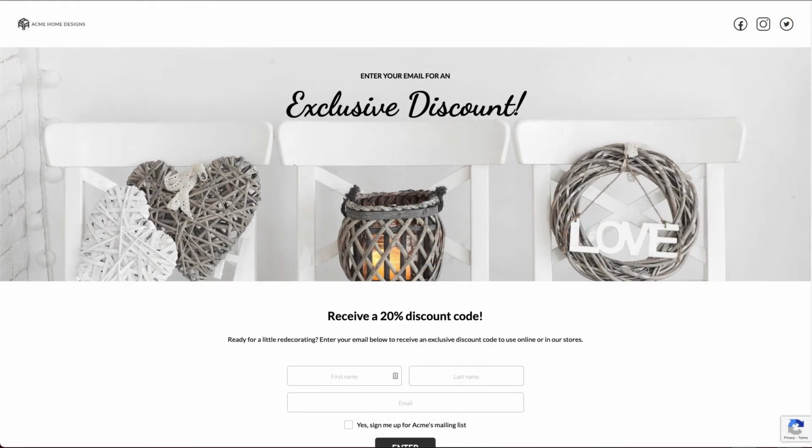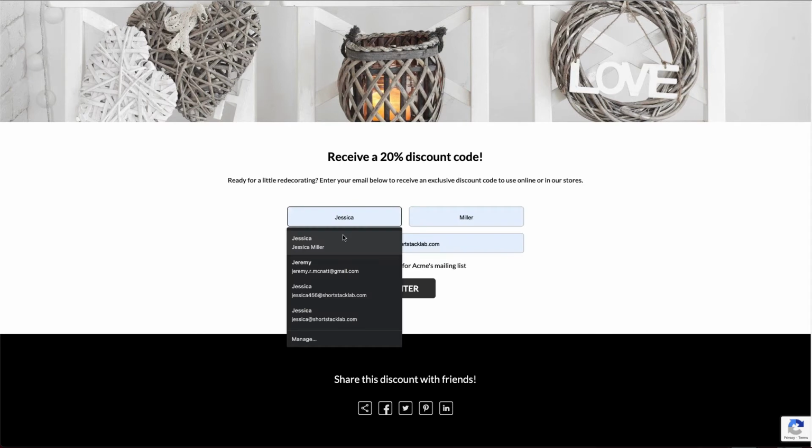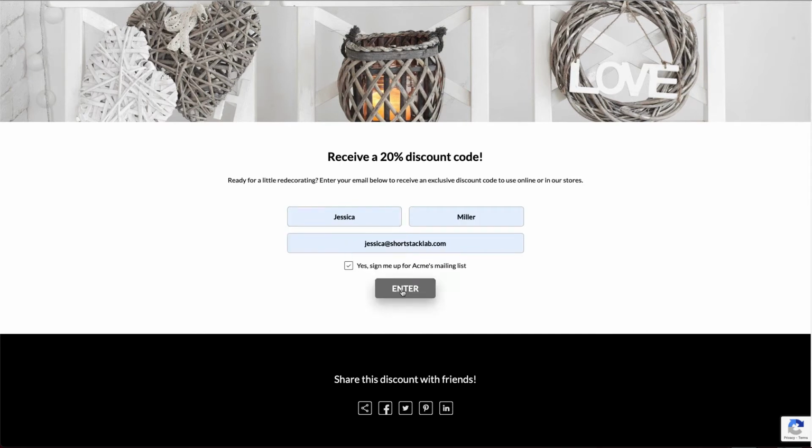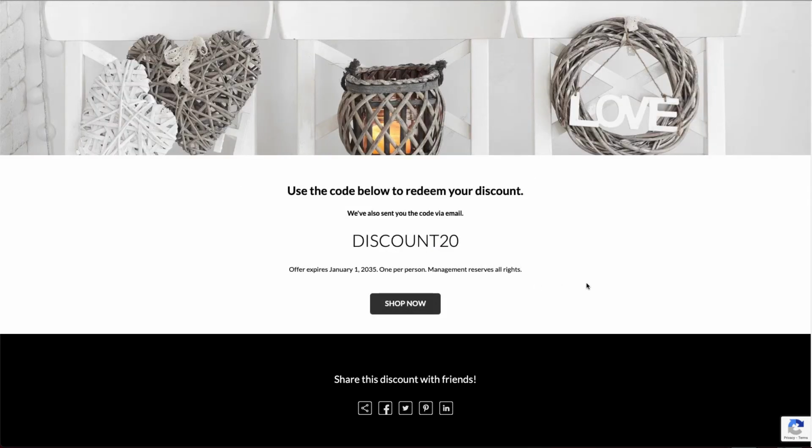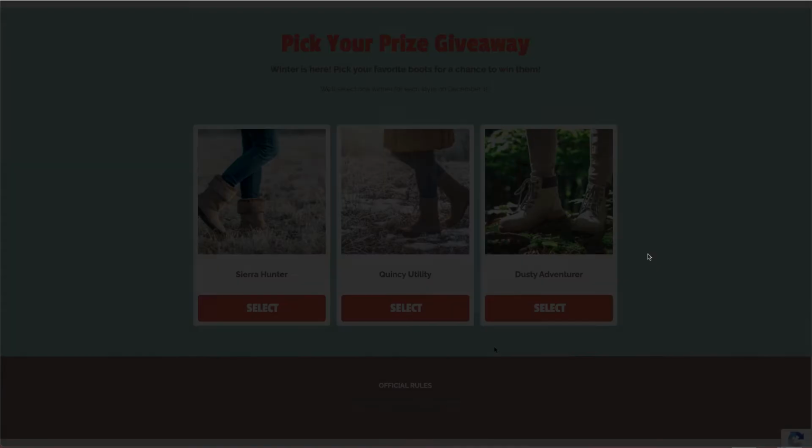Just in time for Black Friday, grow your customer base with the Discount Reveal template. The functionality of this template does double duty by not only helping you capture leads, but by also distributing a coupon code to help you drive sales.